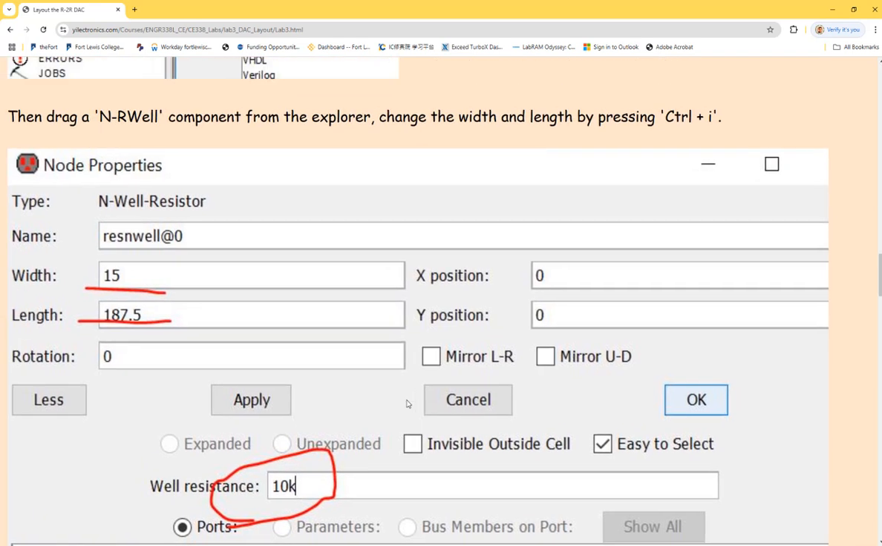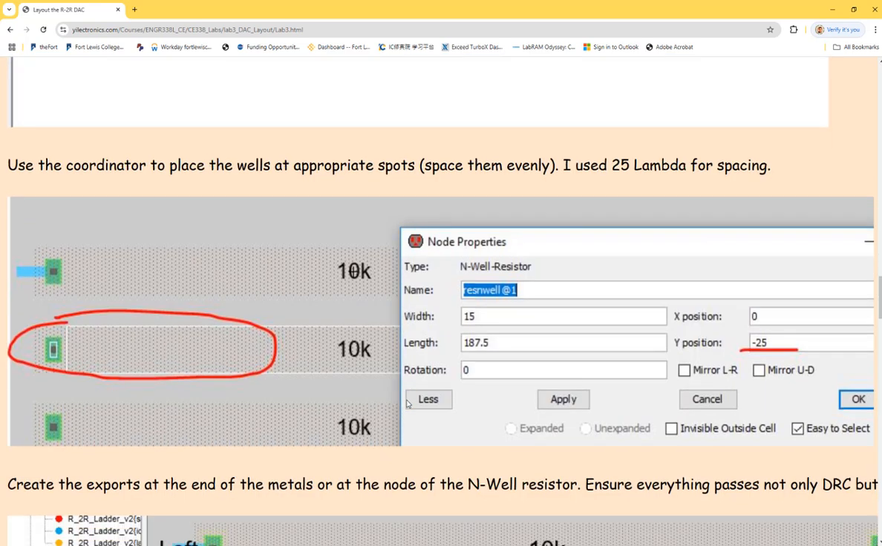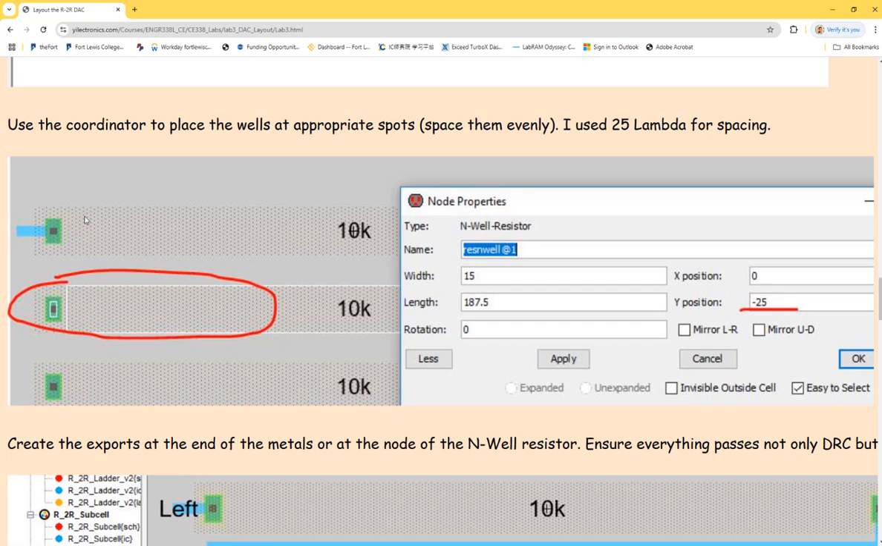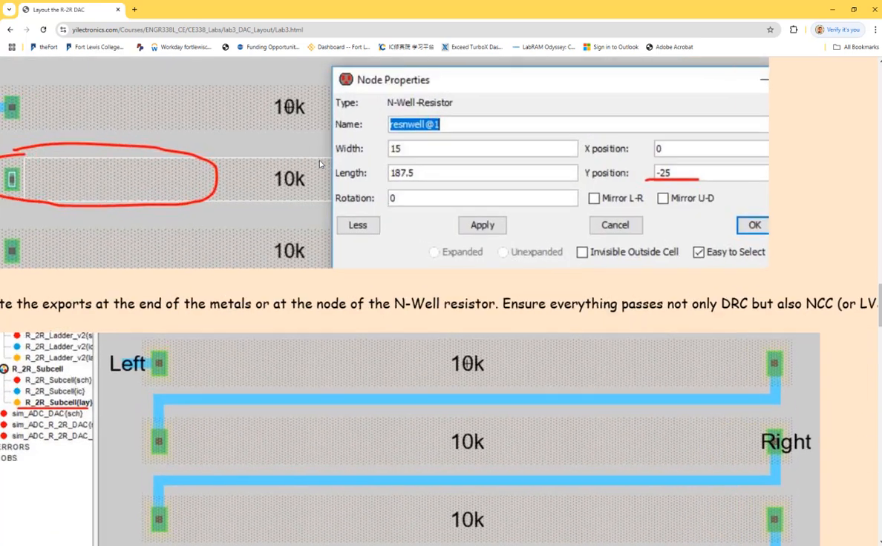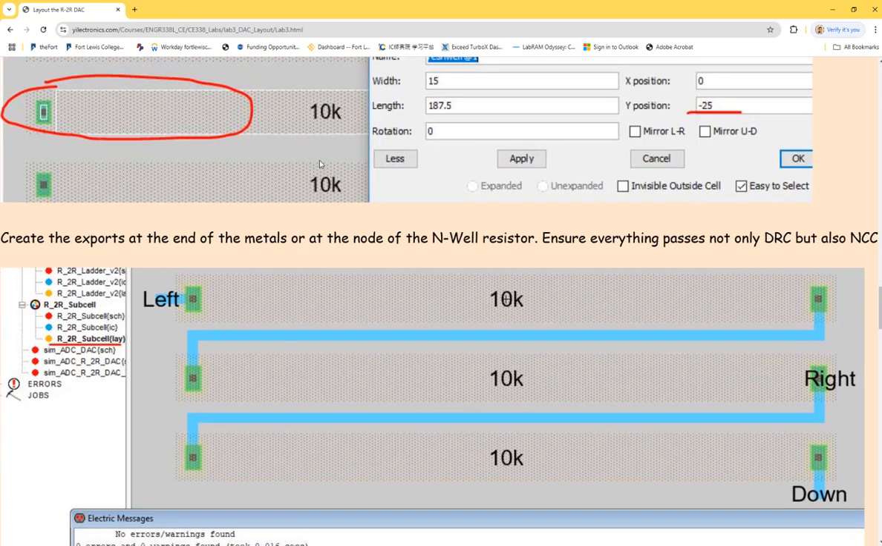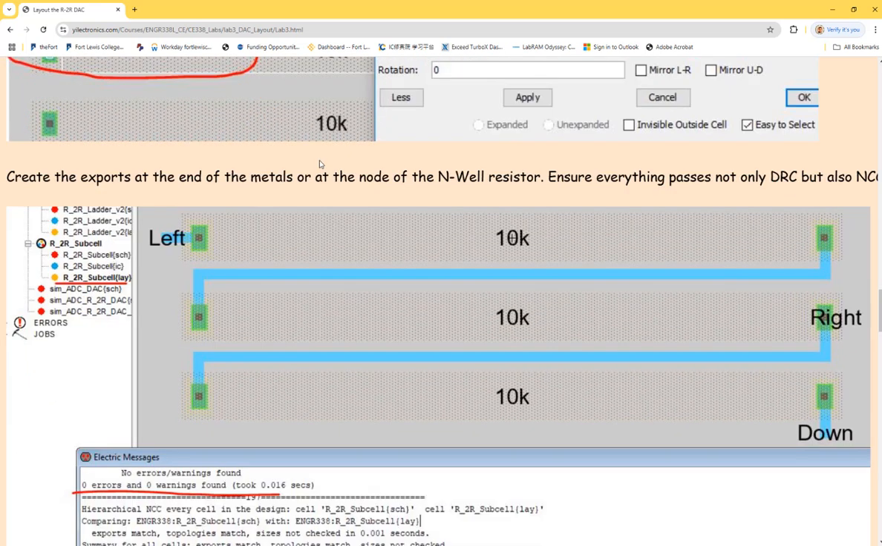Okay, so in the layout view, drag and drop an nwell resistor in here and modify the width and length accordingly. And the same thing for the layout. Because your schematic has 3 resistor modules, you want to do the same for your layout.